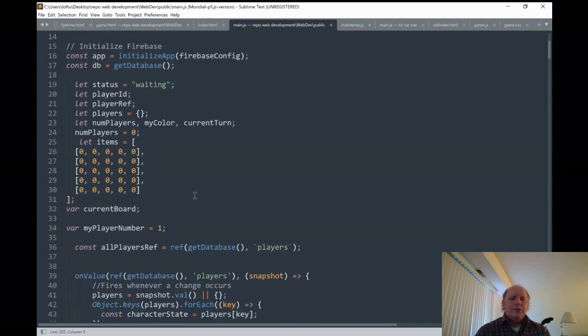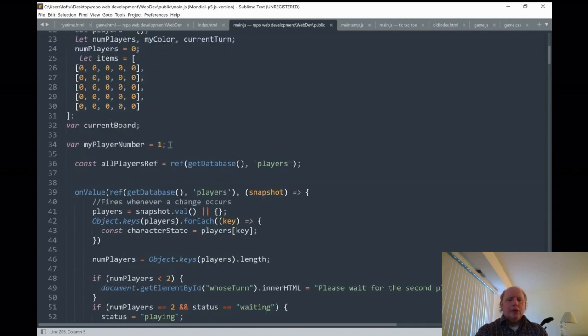And then, current turn is whose current turn it is. Number of players is the number of players I've detected. Items is just the internal version of the game board. My player number is what number I am. I'm either going to be 1 or 2. I had initially set this to 1, but that'll be reset by what I read from the database.